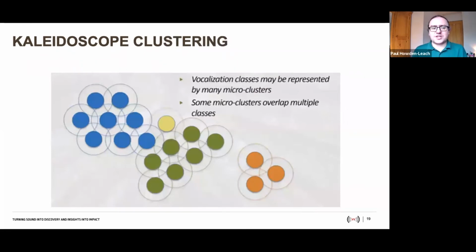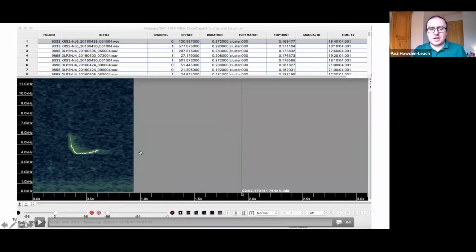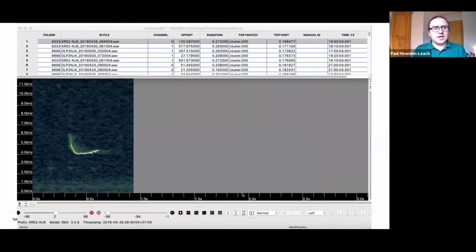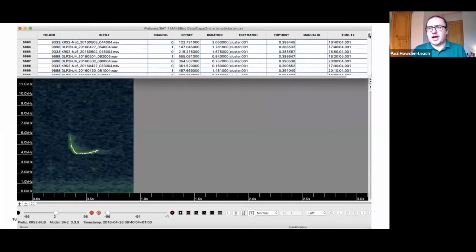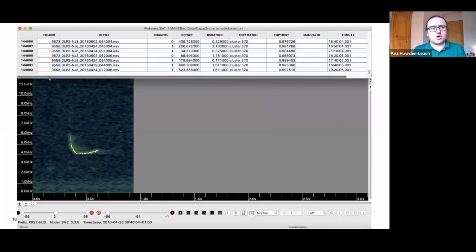And how Kaleidoscope clustering works, it looks at all your data, it gets all the vocalizations that sound the same and groups them together. So instead of labeling one particular call, you're labeling a group of calls. So here I've got a little video, and this is a batch of data, and it's a serious batch of data. I've got 144,000 vocalizations, and it's grouped them together in 370 distinct vocalization groups.